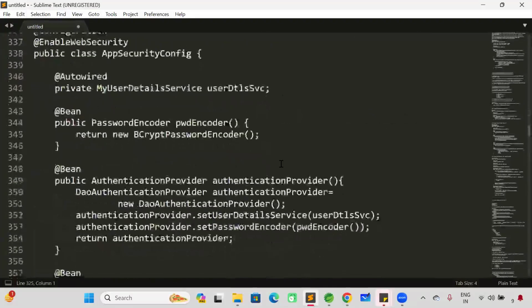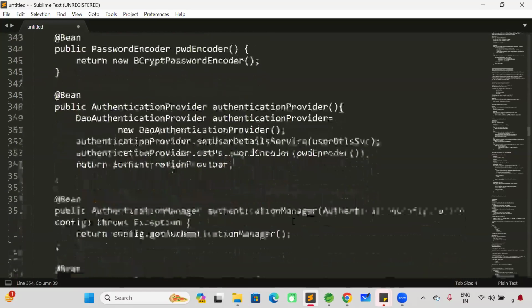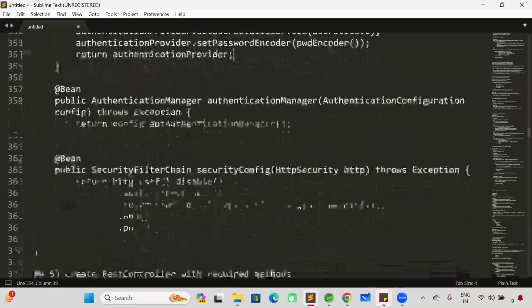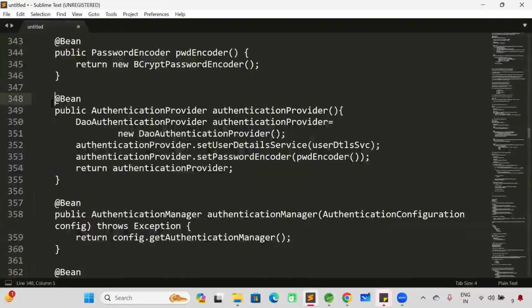And we configured the security here. We are configuring the password encoder also. The password encoder is used to encrypt our password before storing in the database. And we configured authentication provider, authentication manager, and security filter chain. Authentication provider we are using to tell from where it has to fetch the user data, and what password encoder it has to use.